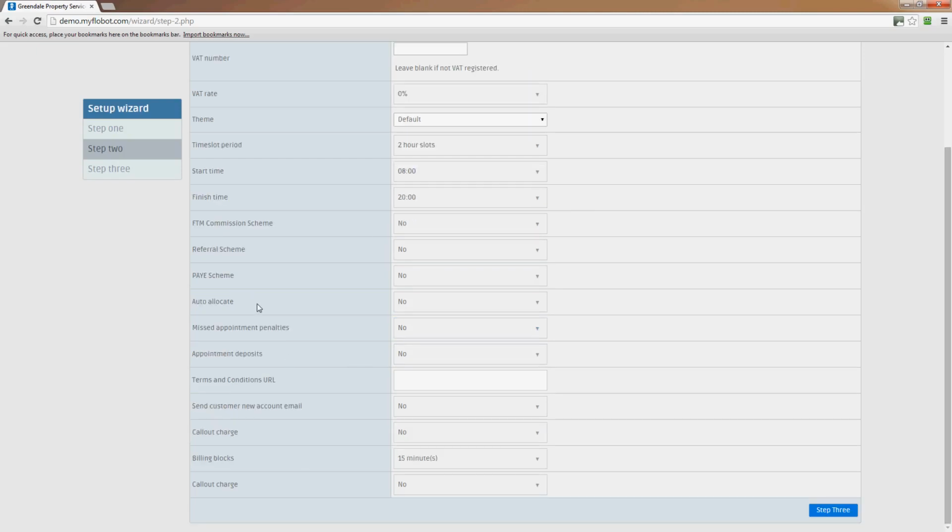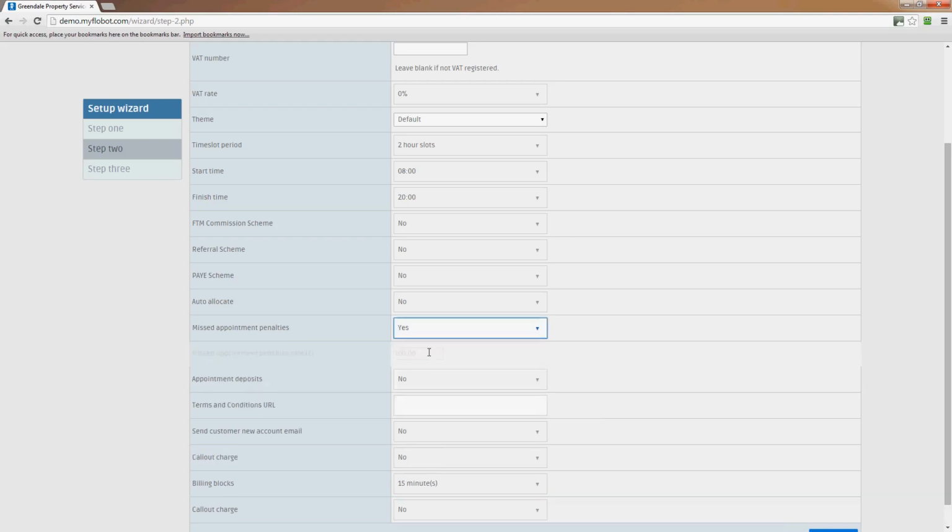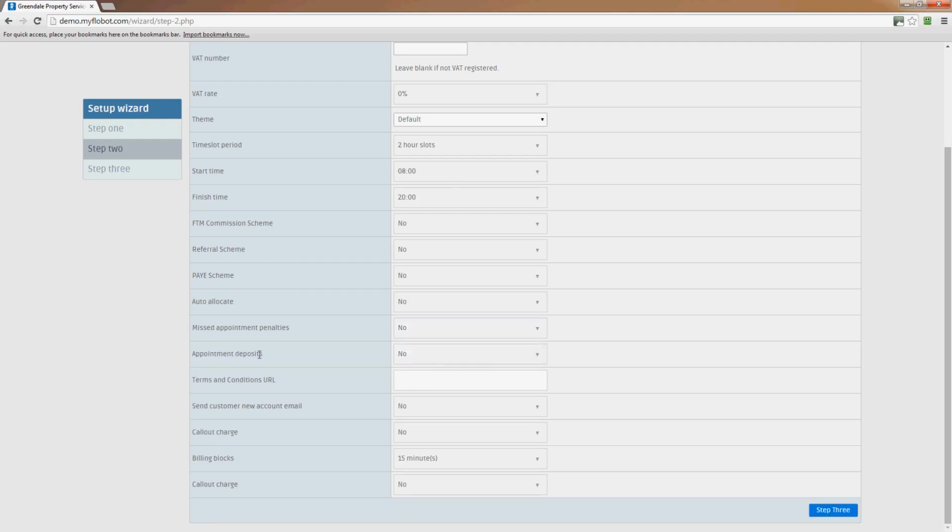Auto allocate is for larger offices where you have multiple people taking inquiries from customers, and that auto allocates the correct number to each one. Again, possibly you won't need this at this stage. If your engineers are fined for missing penalties, you can put a fine in there and the value. Otherwise leave it blank. Appointment deposits, again, leave blank at this stage. That's for the advanced settings.